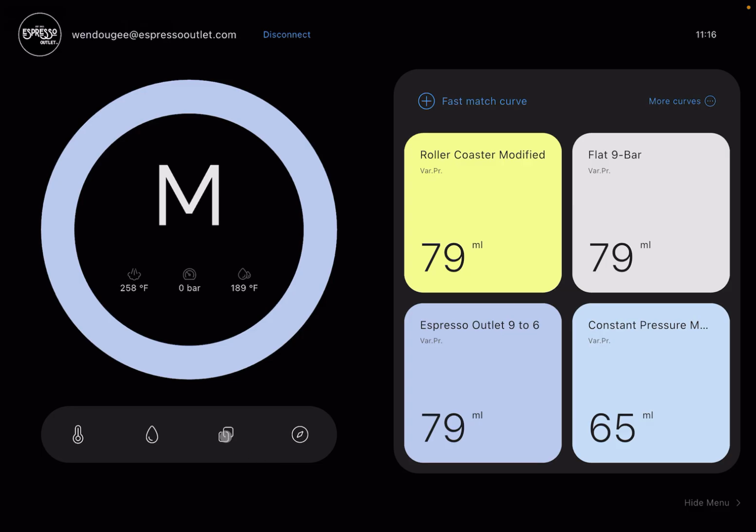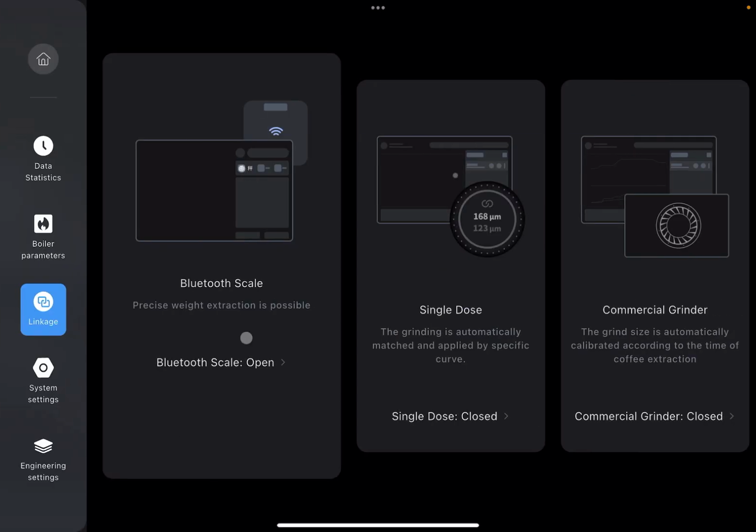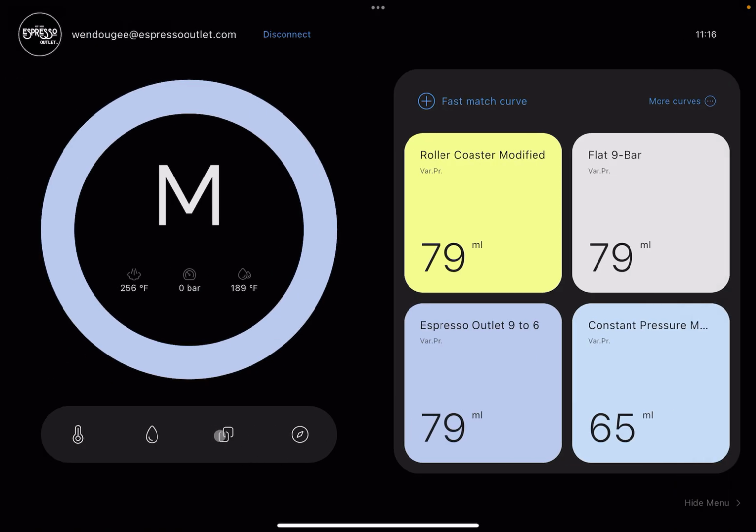The next icon is our linkage icon. So this will be stuff for like the Bluetooth scale, in this case the Buku, and in the future some of the grinders from Wendougee like the Milo Play. You'll be able to link via Bluetooth really easily through that icon right there.